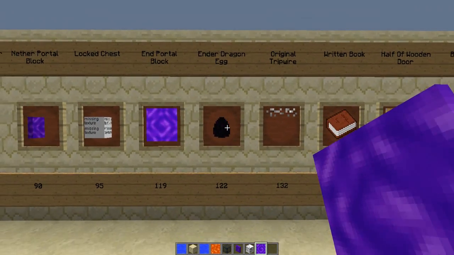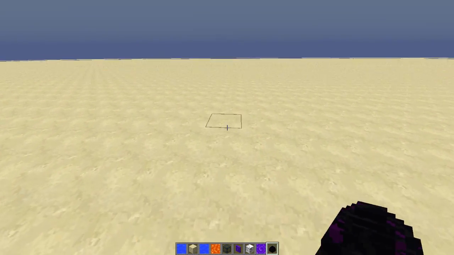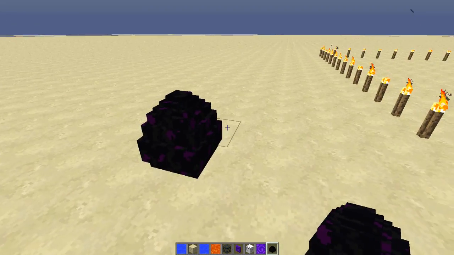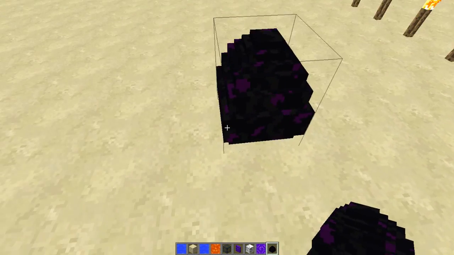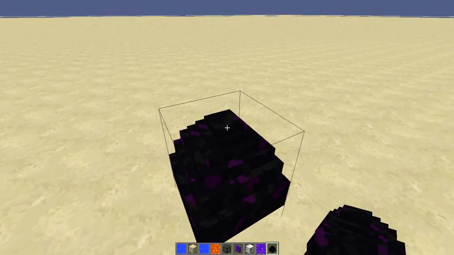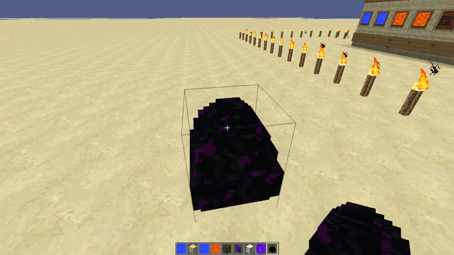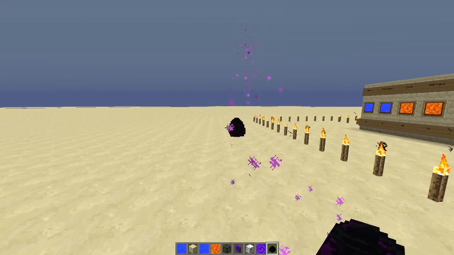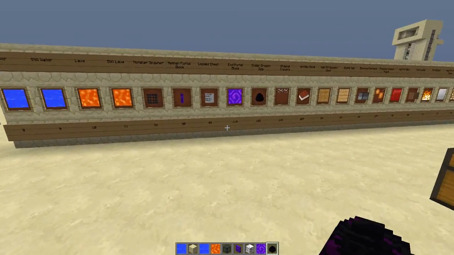Anyways, the next block, or egg, is the Ender Dragon egg. You can obtain it by using a piston to take it out, if I remember correctly, or somehow another way. I forgot how to do it. But the Ender Dragon egg is just an egg. If you right click on it, it'll fly away and move a further distance. And yeah, anyways, who cares about that?